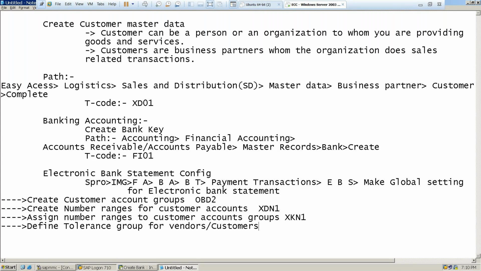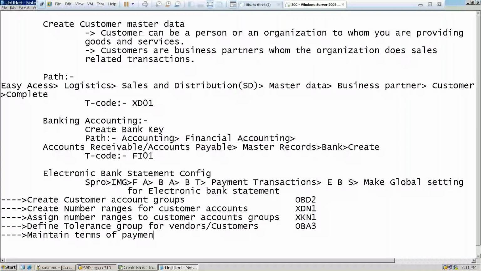Vendor master T code is OBA3. This is for customer, BB8. Then create master record.